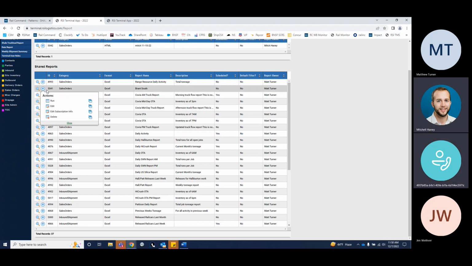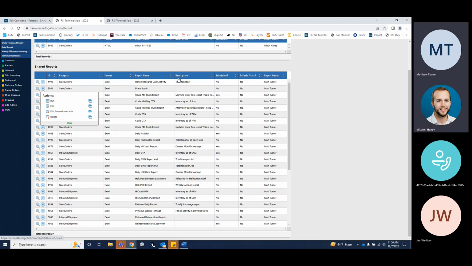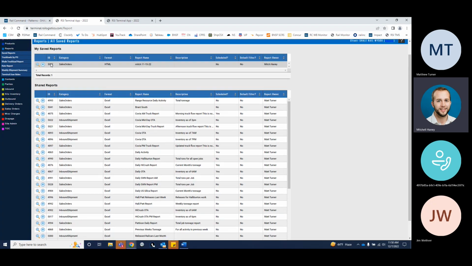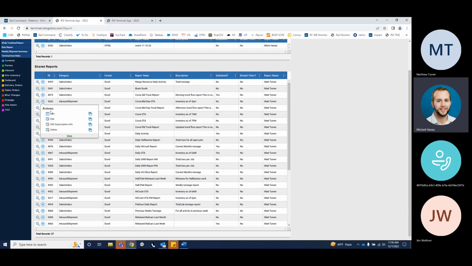All right, yeah, I don't think I need to be able to edit any of the existing ones, just be able to go in and run them. Sorry, you cut out there a little bit. He just needs to be able to run them. Okay, yeah, so it's as simple as just going to that saved reports section and then just clicking run.